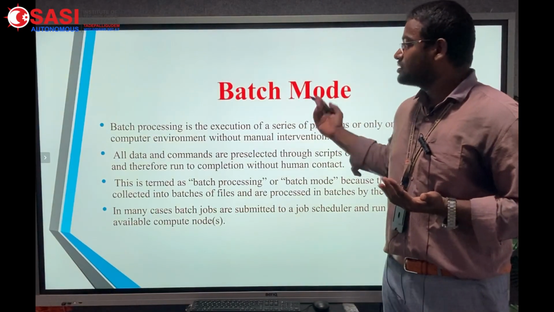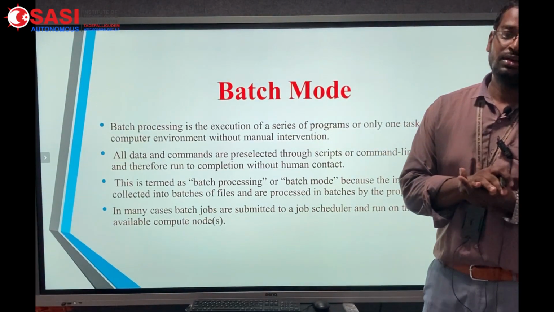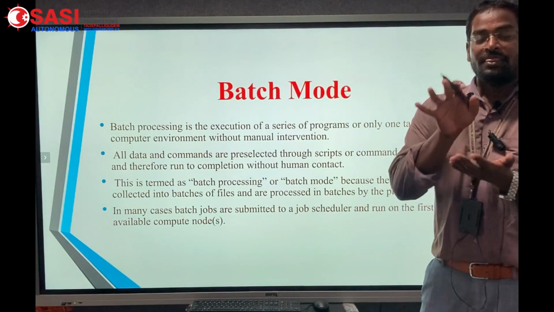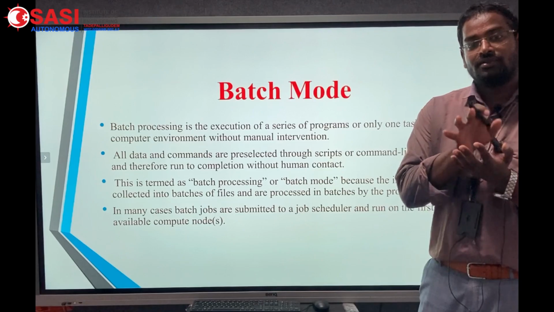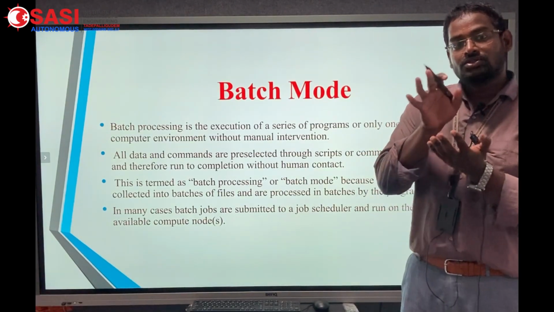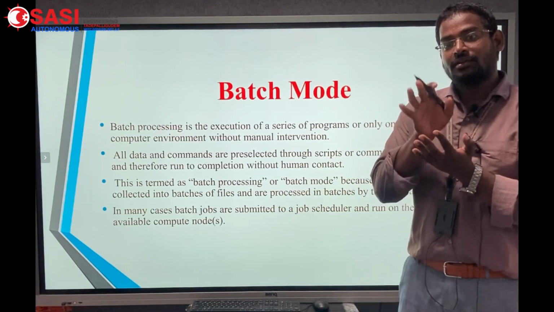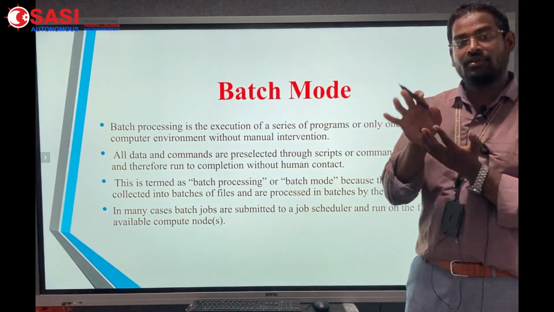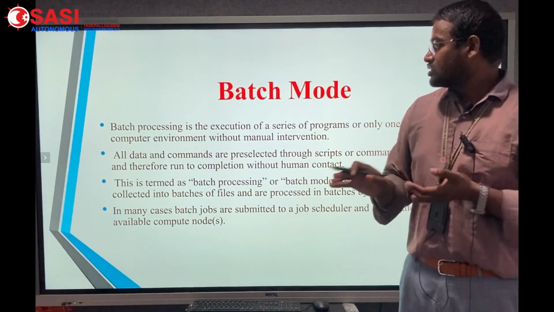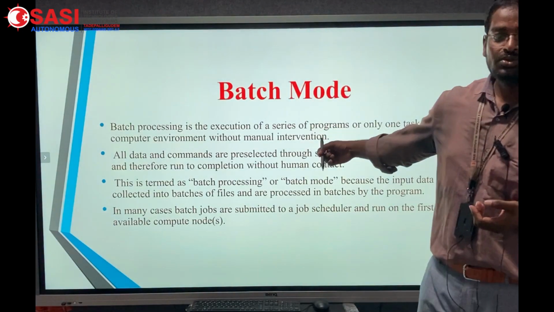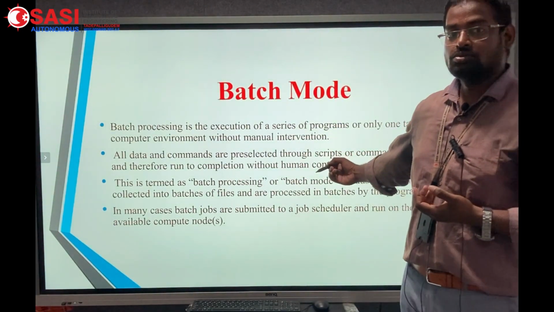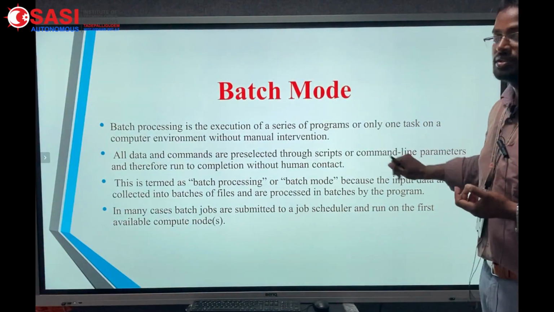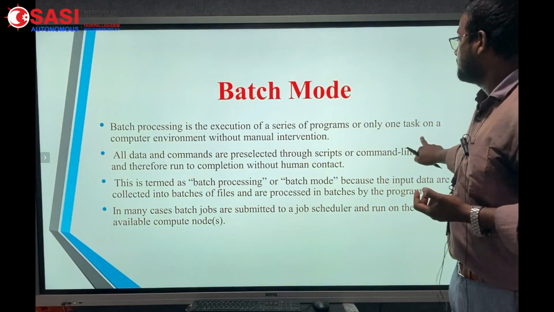The next one is batch mode. In batch processing, the user will not be involved. Whatever operations we want to perform will all be programmed. These programs will take care of what kind of inputs to give and what kind of outputs to get. So without the involvement of the user, the program itself takes care of what it's supposed to do. So these are the two modes of R programming.